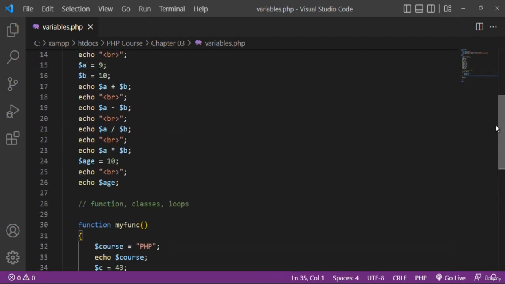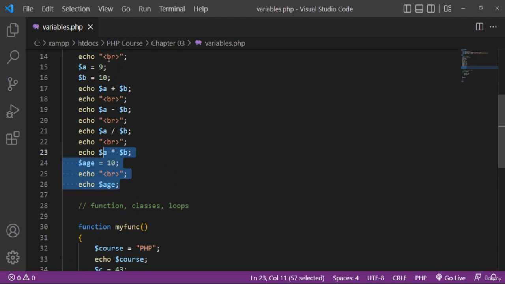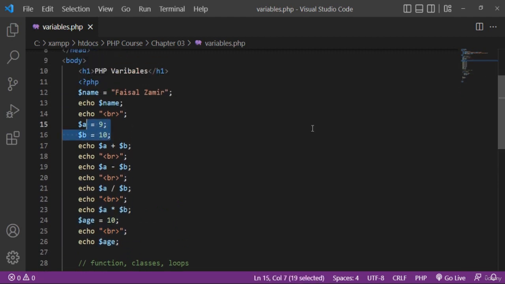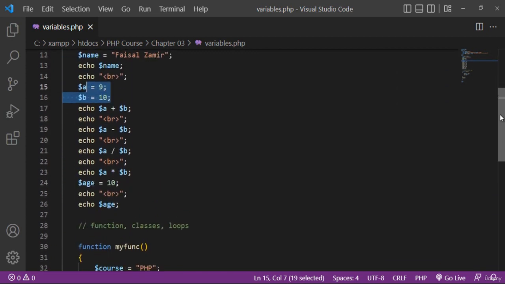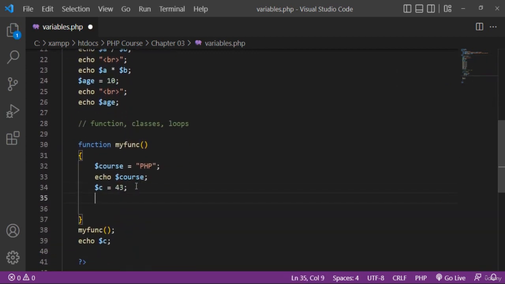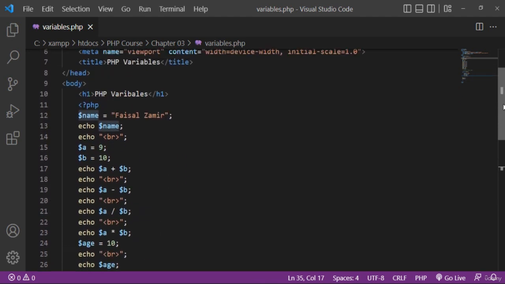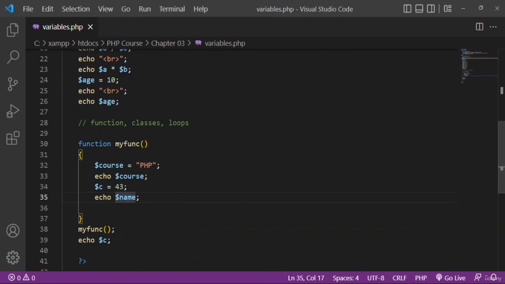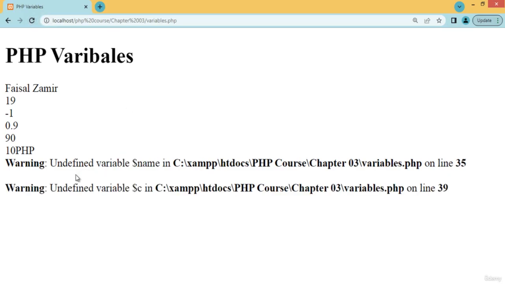But all the variables we declared, for example a, b, and name, are global variables. We can use these variables anywhere. For example, I want to echo the value of the name variable inside the specific block of code. It should display the value of name because name is a global variable declared outside of any specific block of code. When I refresh, you can see that name is undefined.